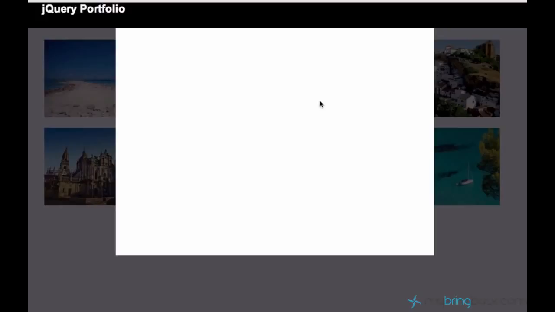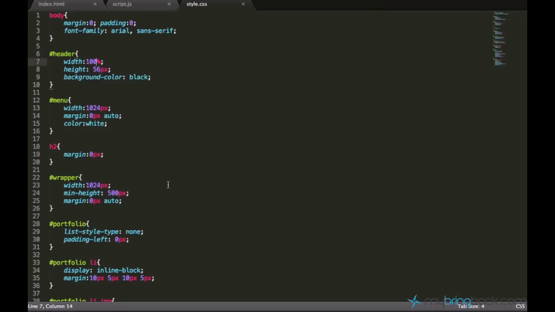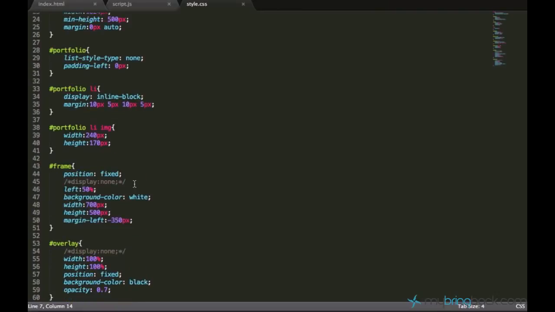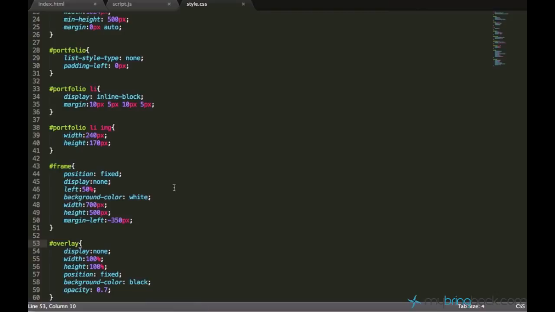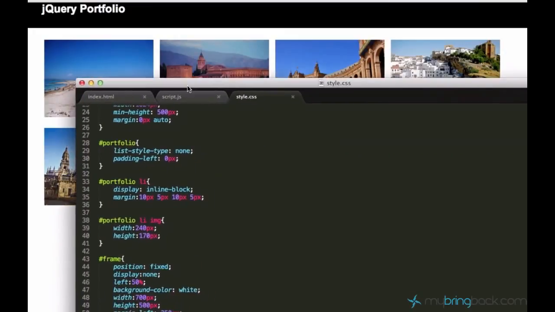In the previous tutorials we created this frame and this overlay, and now we are going to add some interactivity using jQuery, and we'll make this overlay and frame appear only when we click on the thumbnail. Alright, so let's go ahead and set display none on this frame and overlay, so they are hidden by default, and we only want them to appear when the thumbnails are clicked.